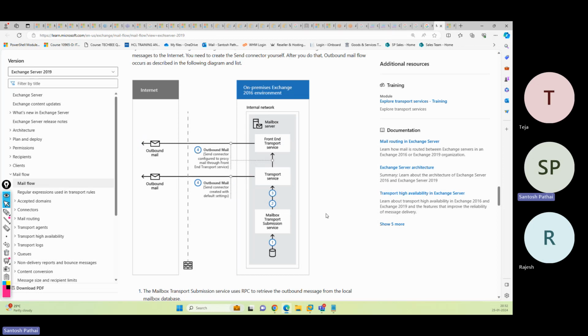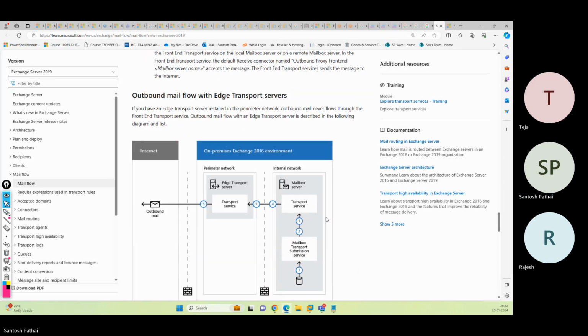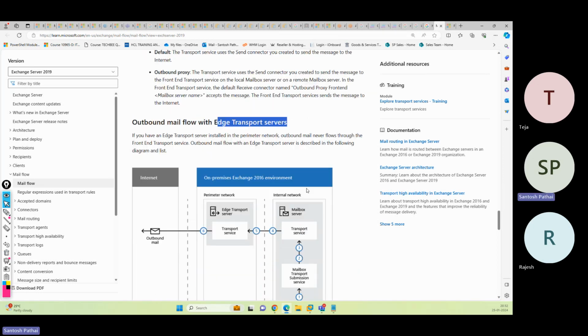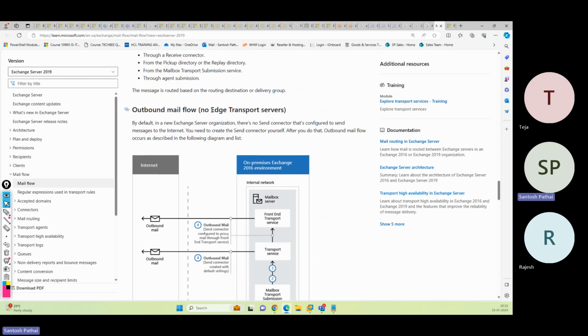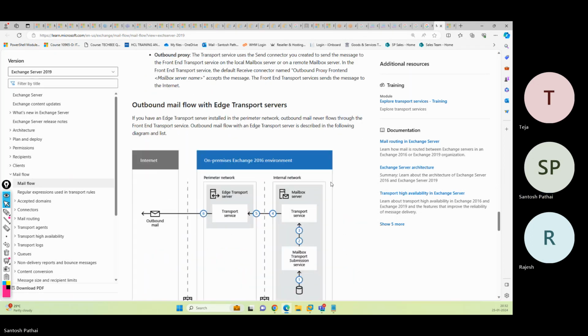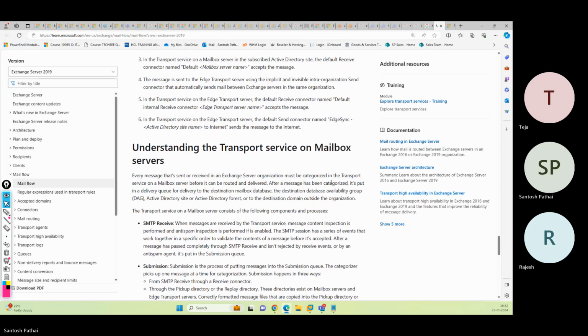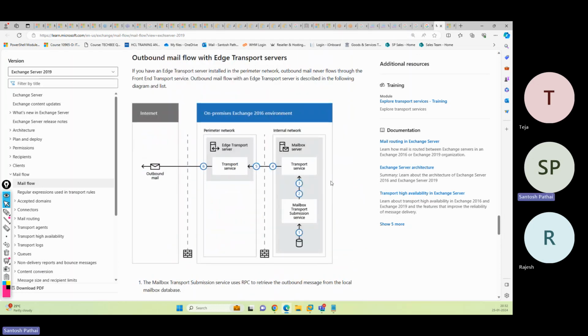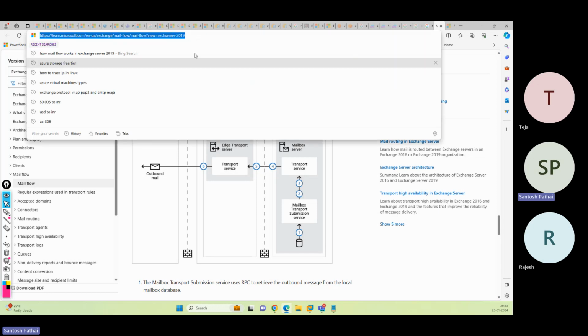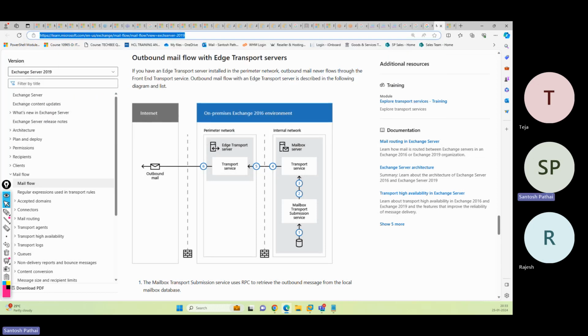Understood? And this is with edge transport servers, and this is without edge transport servers. Clear, Krishna? Yes, Rajesh, any doubts? No, sir, it's clear for me. Yes, Krishna. Yes, sir. I'll share this link also in the chat. You can still go through it, right? You will get a more detailed understanding.